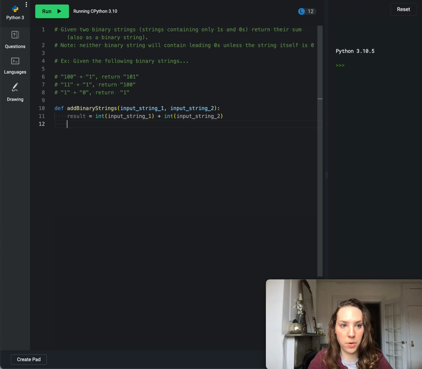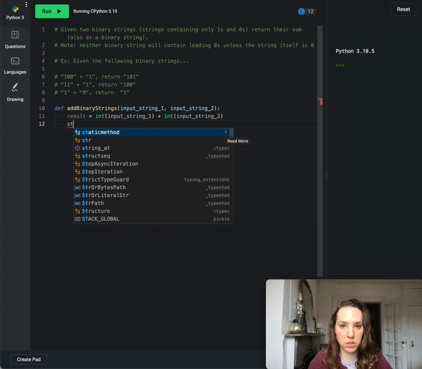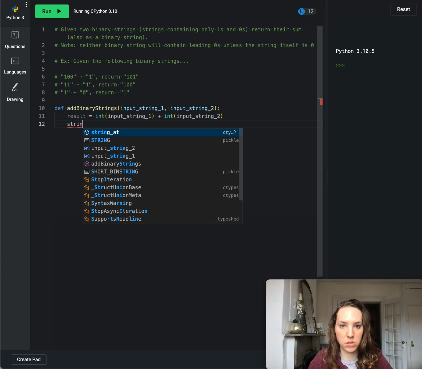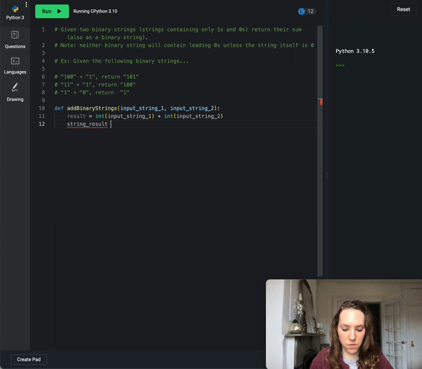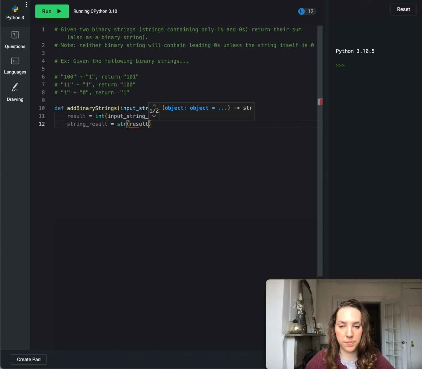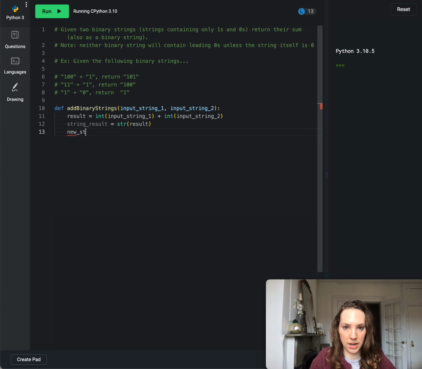Okay, so now we want to create a string result. This is a new variable, and we'll make a string of whatever the result is. So that would be str of result. Another way to do that would be to do str around this whole thing. And then we'll do new string. This is what we want to return at the end because we have to return a binary string.